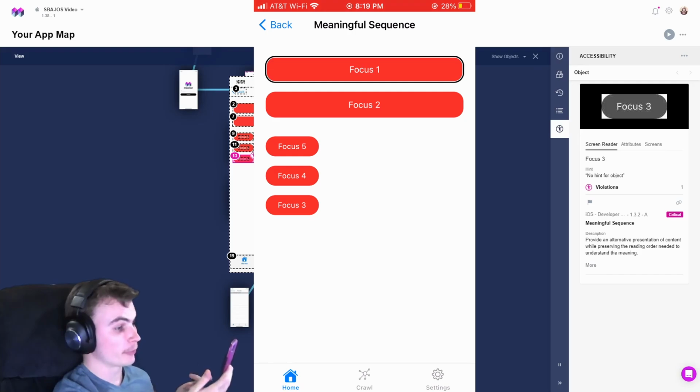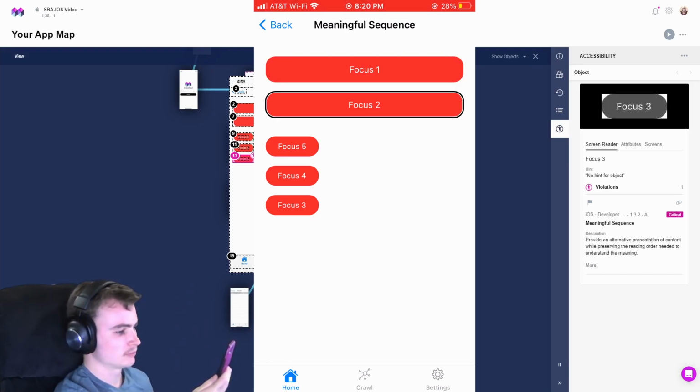With VoiceOver enabled, I can swipe up with 2 fingers to tell VoiceOver to read this entire screen. Perceivable. Back button. Meaningful sequence. Heading. Focus 1. Button. Focus 2. Button. Focus 3. Button. Focus 4. Button. Focus 5. Button. Selected. Home. Tab. 1 of 3. Crawl. Tab. 2 of 3. Settings. Tab. 3 of 3.